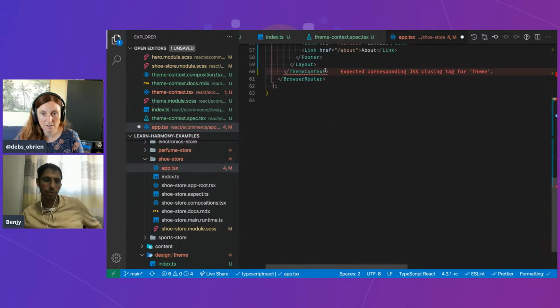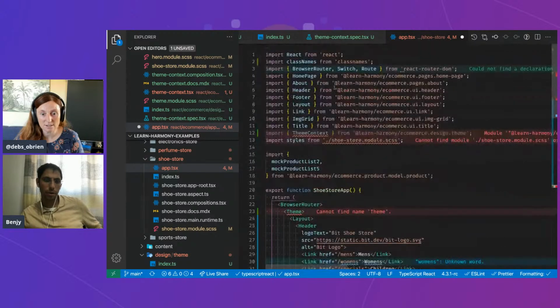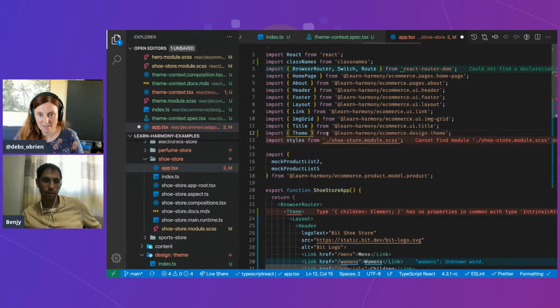Oops. That is the good thing about TypeScript. It does tell you when things go wrong. Right, exactly. I thought it was called theme. All right. Okay, so children element has no properties, so I need to do something about the children.